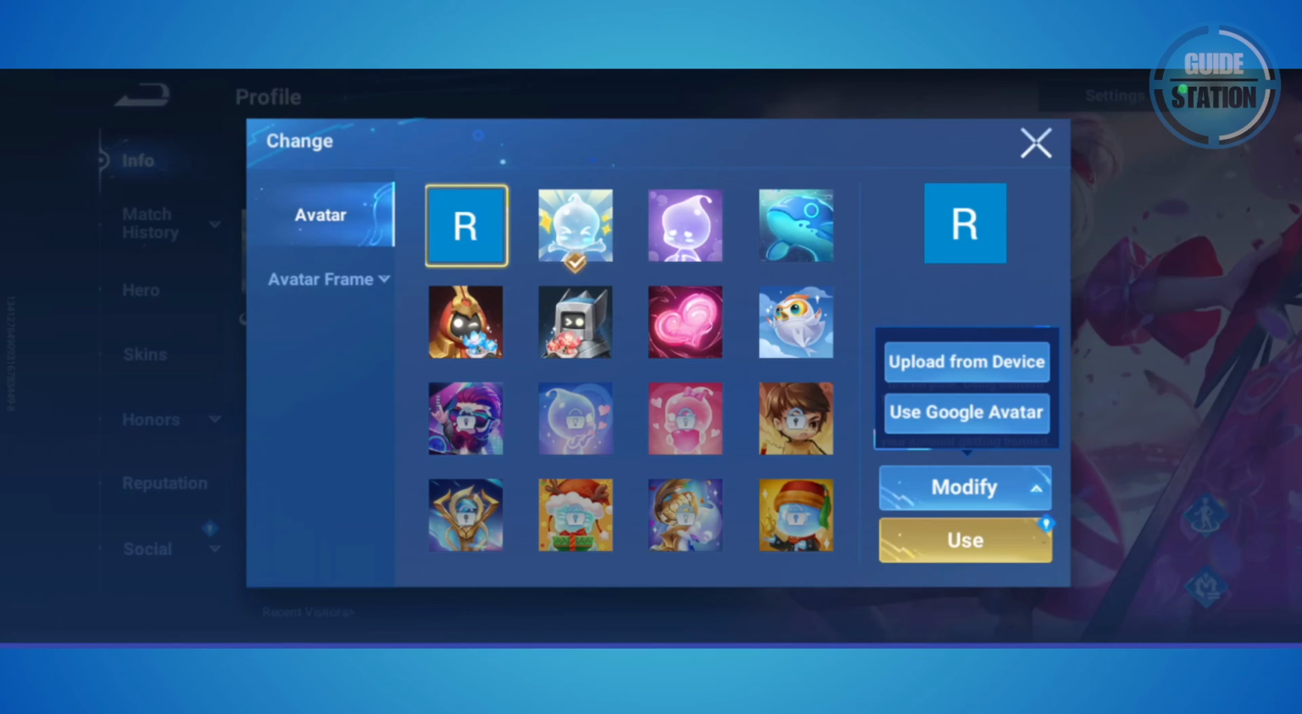Now, if you want to use a different picture, you may need to update the profile picture for your Google Avatar here in order for you to have a different one. But if you don't want to use that, you're going to click on upload from device here, but you first need to unlock this in the gold tier.